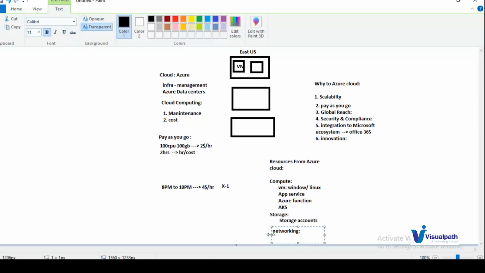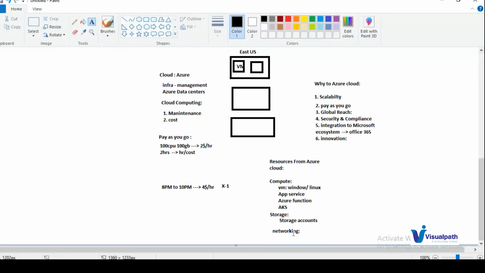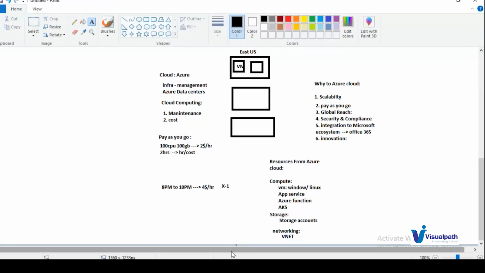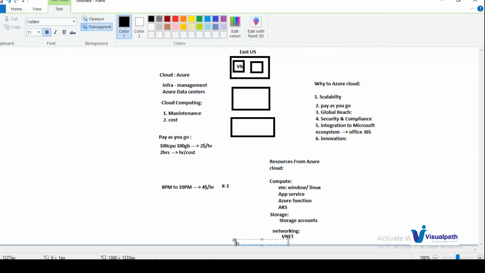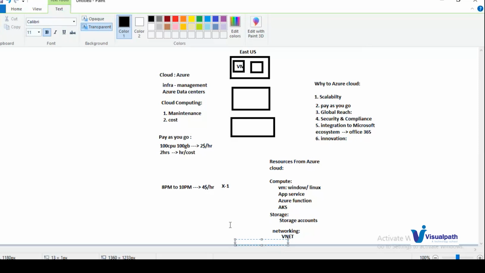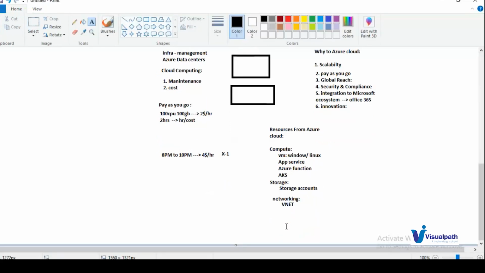So in networking, we can see virtual networks. As we know, virtual network is the key here, VNet we are calling it as. What is a virtual network? A virtual network is inside the cloud. We can create a separate environment for all our resources.